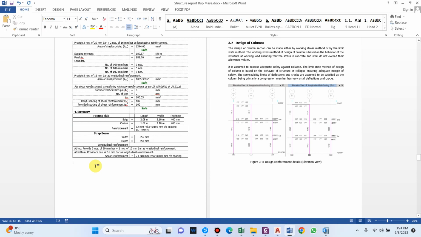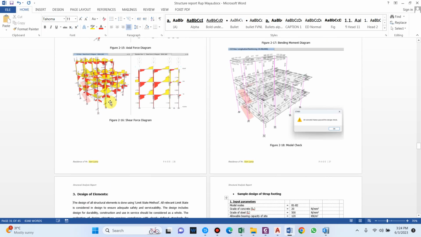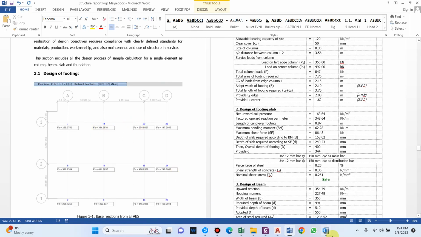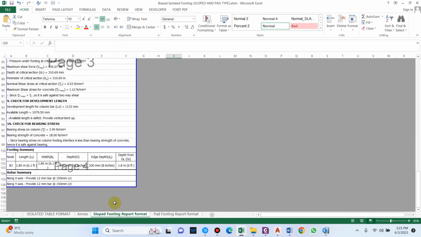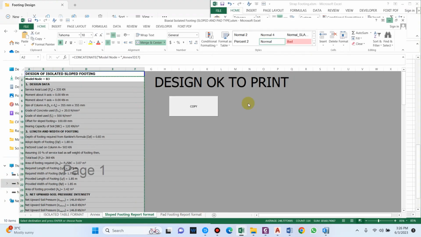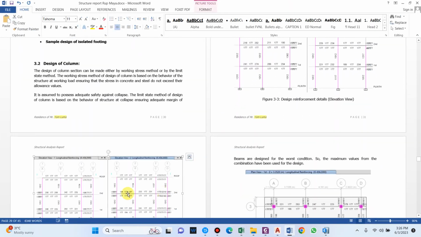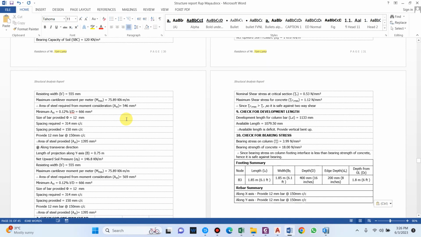Now we'll also design an isolated footing for this side, so we'll be designing for 334. So let us copy this and paste it into the report. So footing design is done.